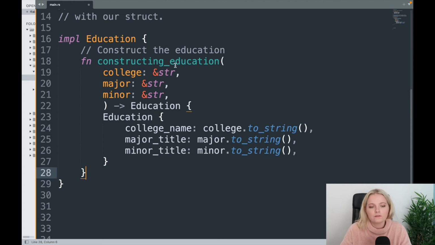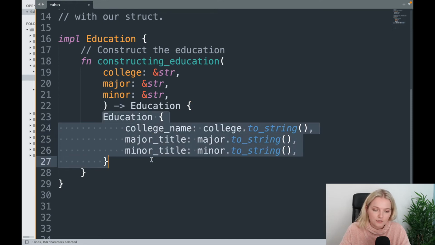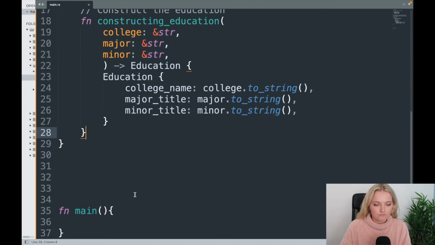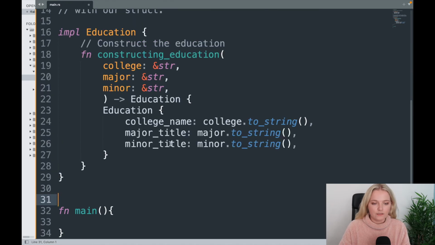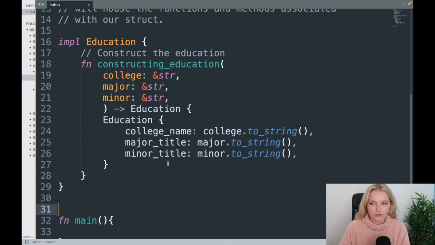So what we've done here is we've constructed a function called constructing education, and that just constructs our education. We input certain parameters, so our college, the college we're at, our major and our minor. That's going to then return an education type. In order to get the education type, we obviously need to recall our education struct, which is exactly what we've done here. Now this isn't essentially an instance of our struct like we did previously. Okay, so how do we recall this specific function that we have, constructing education?